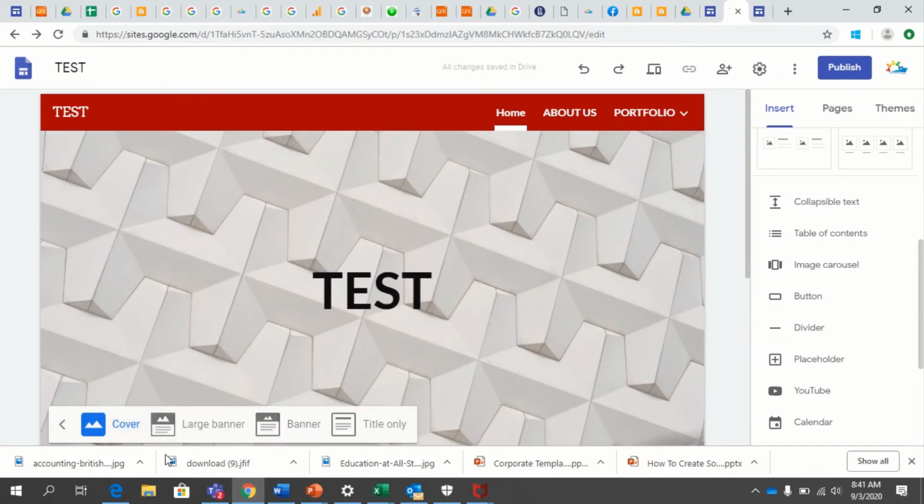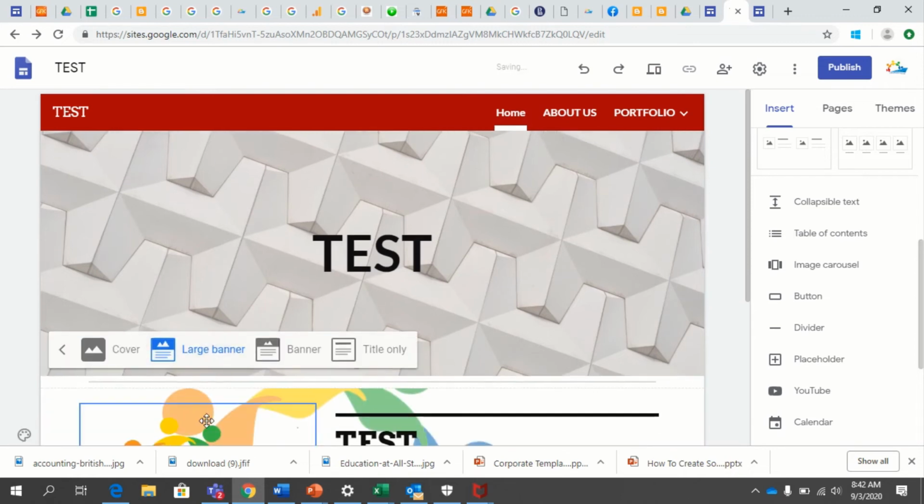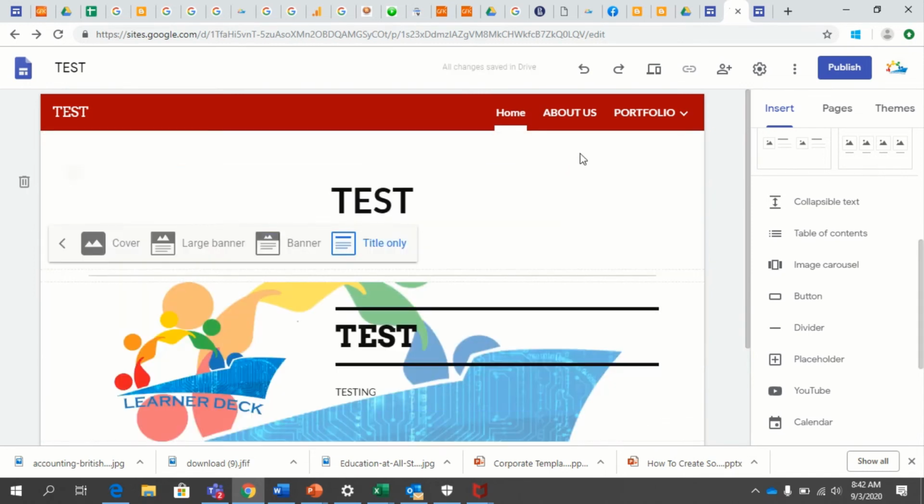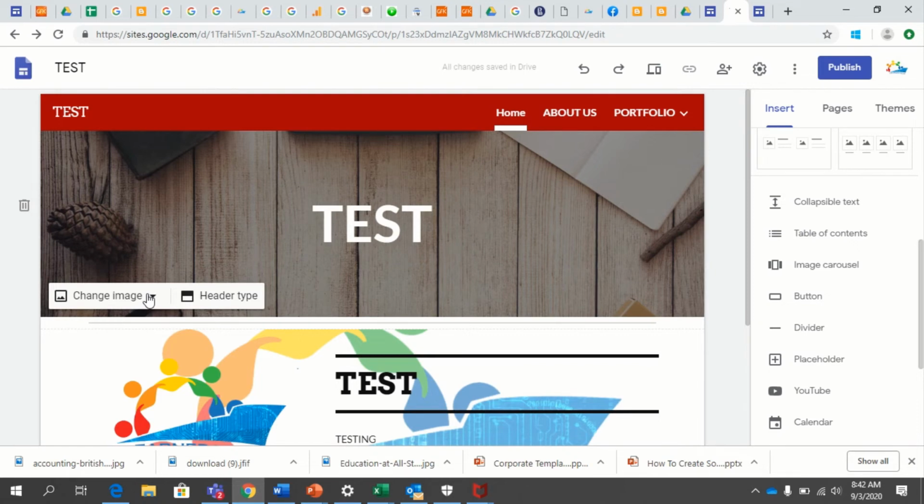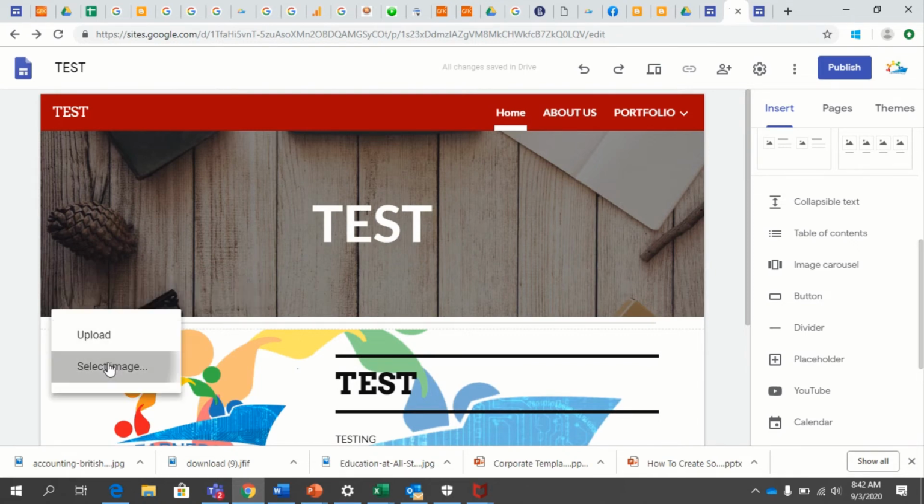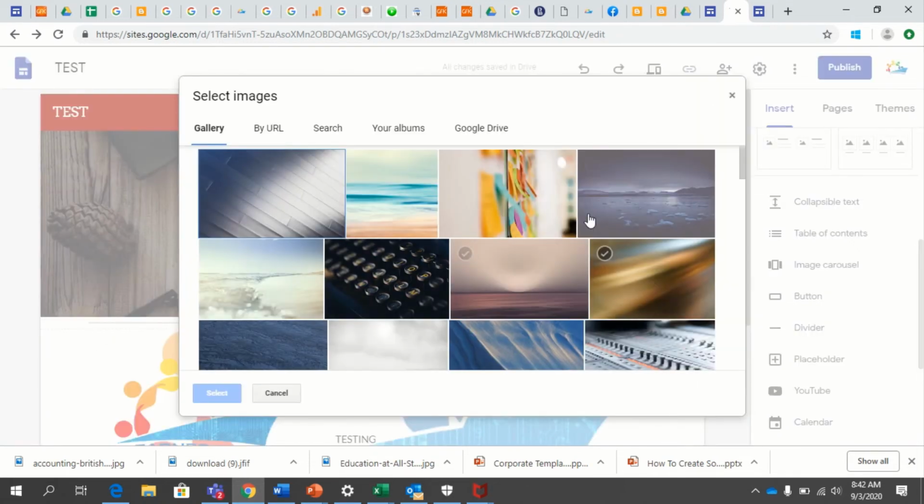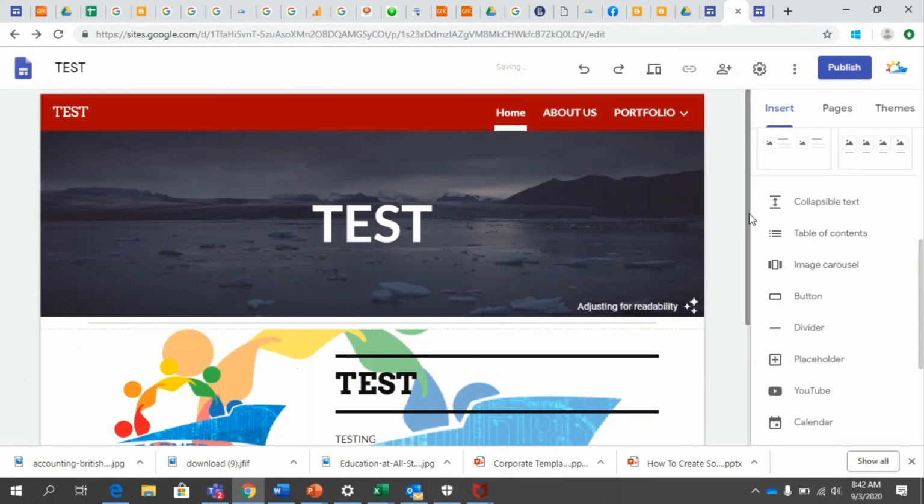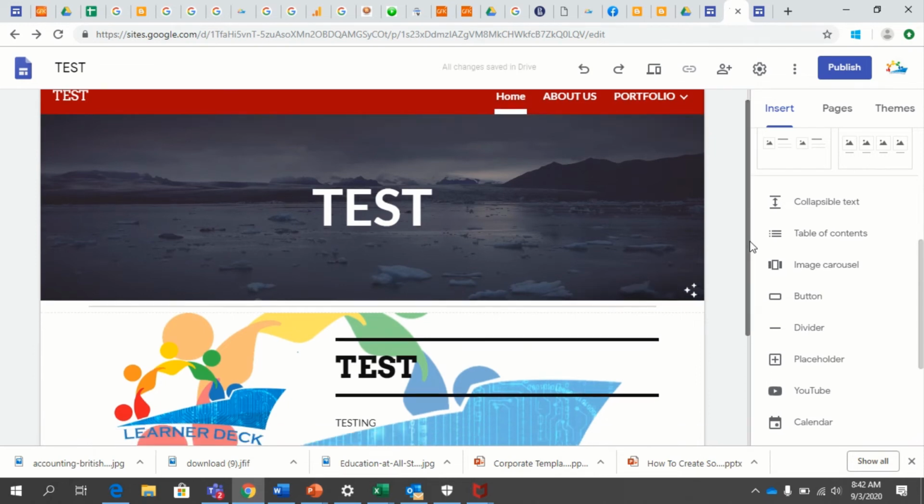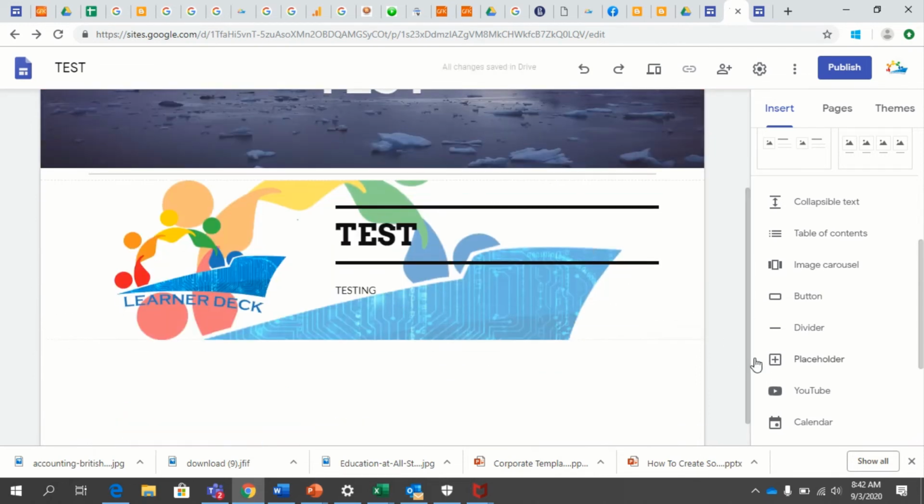You can use a cover image like we have on different social media platforms. You can use a large banner, which is larger than the regular banner size, or you can use it as title only. The background image will disappear, but we'll use it as a banner because this looks more feasible to me. Now I'll change the image again. I'll select an image from the gallery and a different image now, so that you have the flavor of all these changes. The readability mode is active and it's working right on the way.